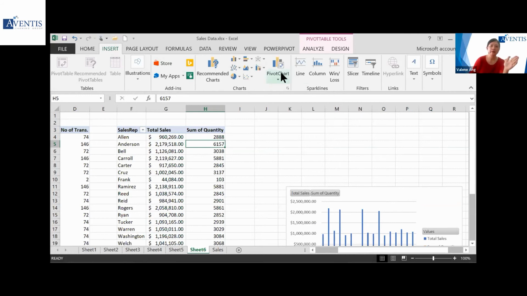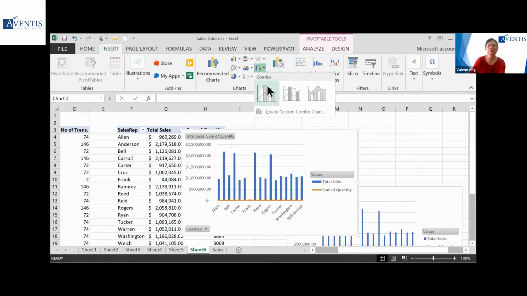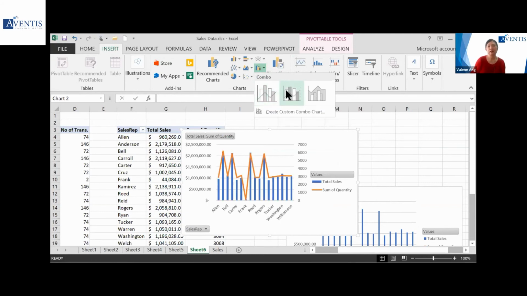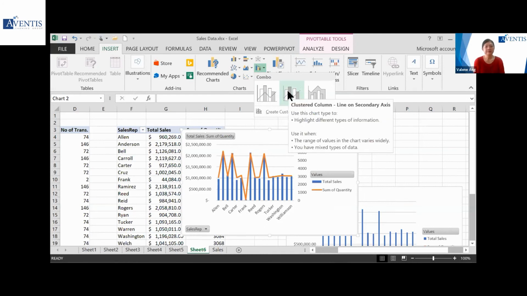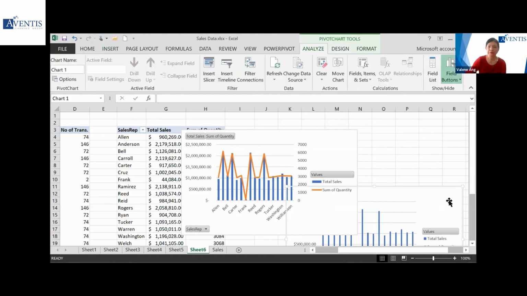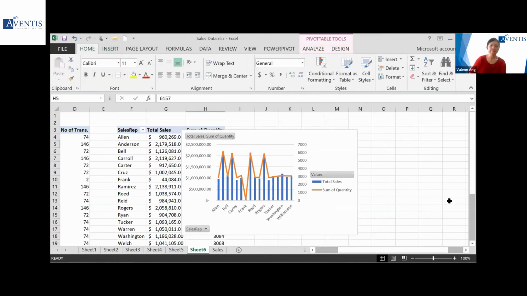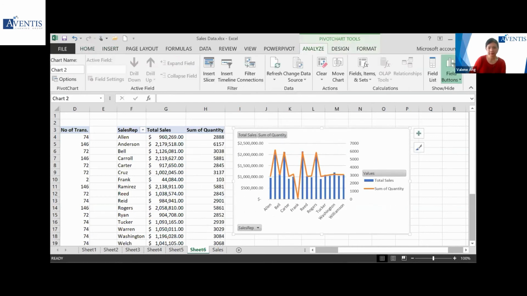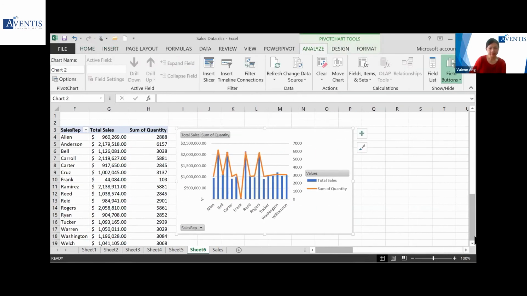So we click on insert combo chart. If you choose the first one, you notice that the secondary axis is not in the first style. You should use the second style, clustered column line on secondary axis. Click it. The first chart, I'm going to delete. So this is the combo chart I just created.